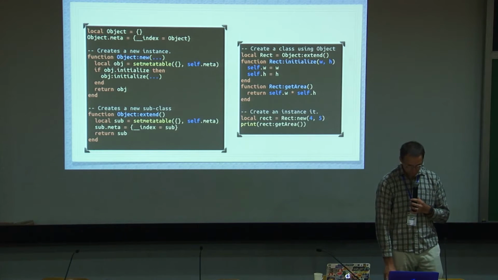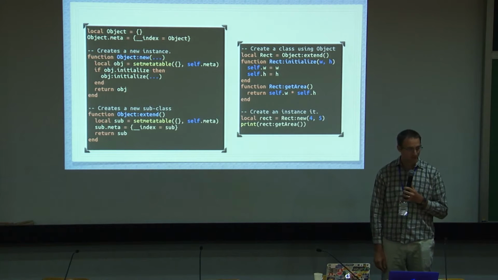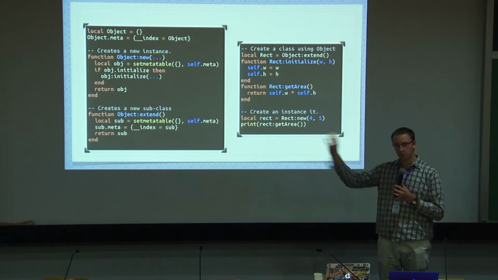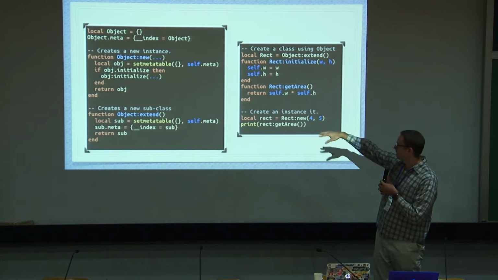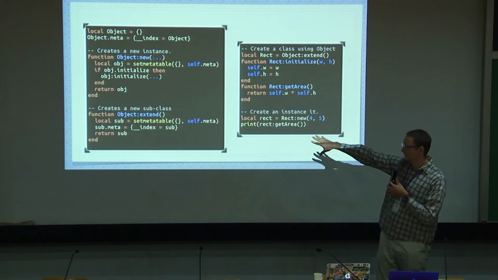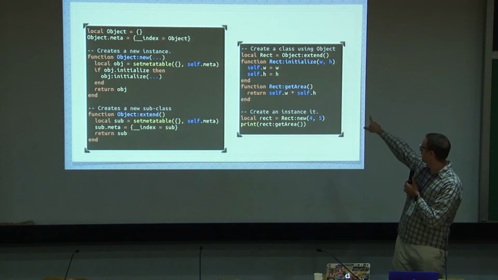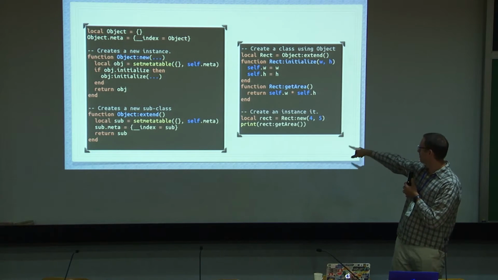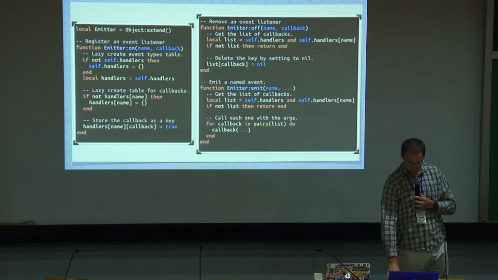So then I designed an object system. I'm sure a lot of us have done this, because I needed a way to take all my prototype-based JavaScript APIs and convert them to Lua. And so this is a very basic system. You make an object, you can extend an object. For example, here's a rectangle class. And I can make an instance of it, I can call methods on it. This is all plain, pretty simple Lua.